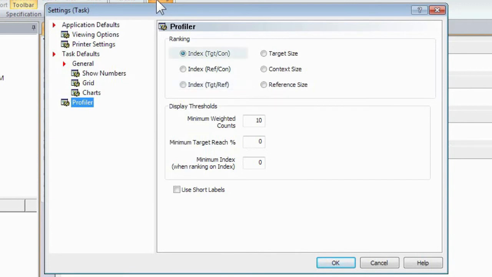The default is the index comparing target and context group. It'll rank the index values in descending order, and this option will look at the likelihood of something within the target group compared to the context group. For example, we may say family life readers are 67% more likely than the general population to be women.